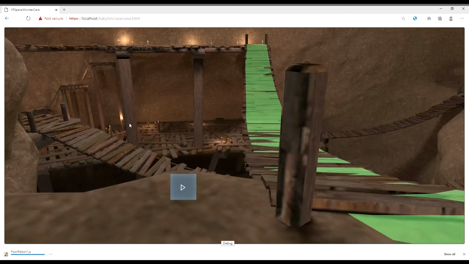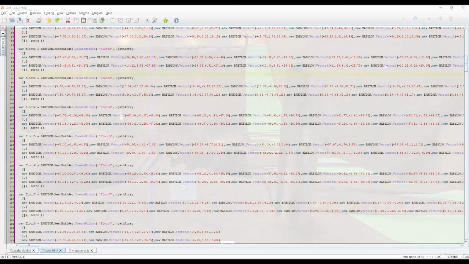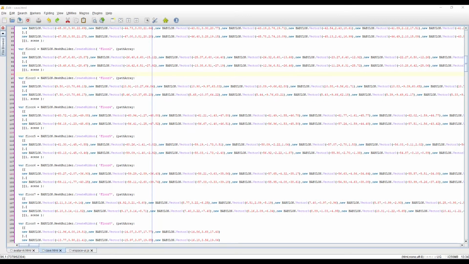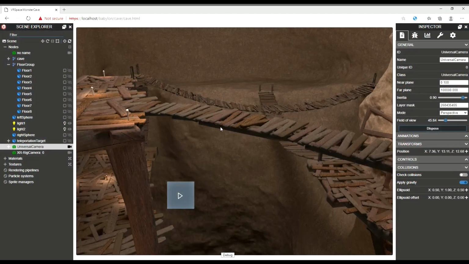Let me show you how it looks like. This is basically, you can just copy and paste it over into your scene. That's what I do. And this is final result.